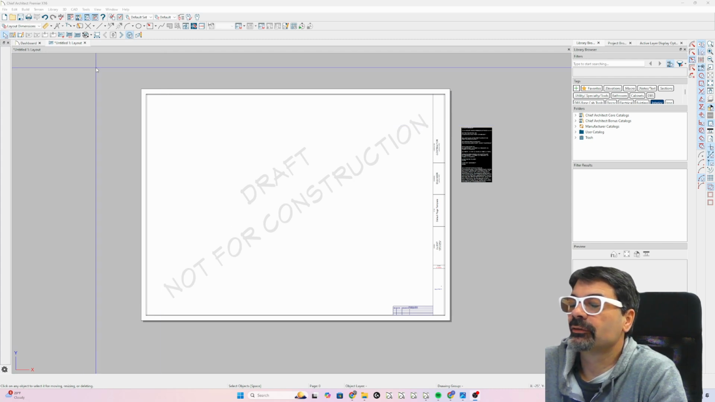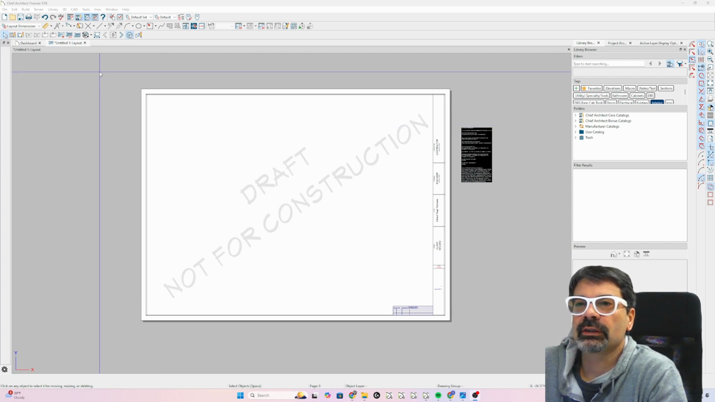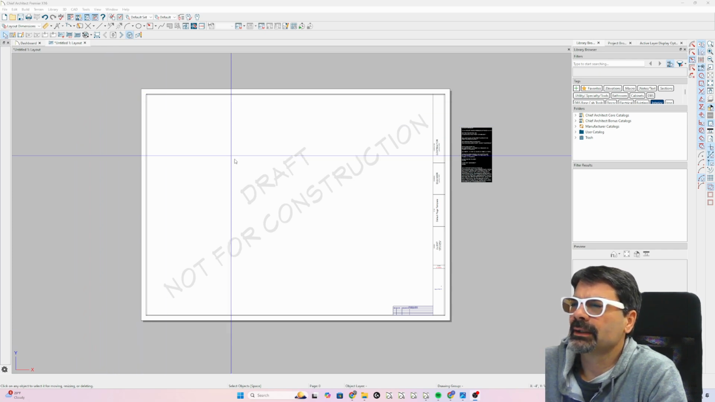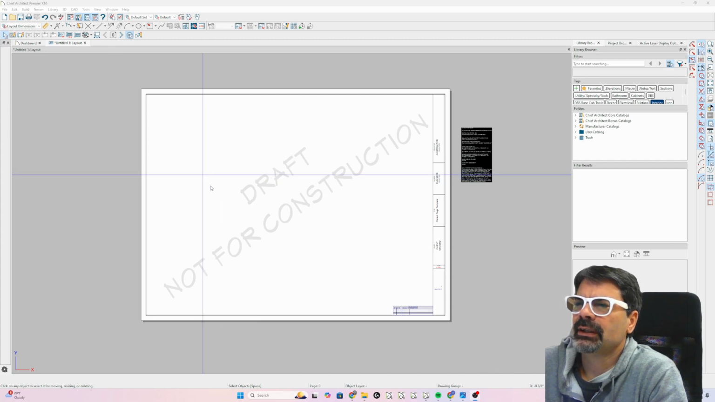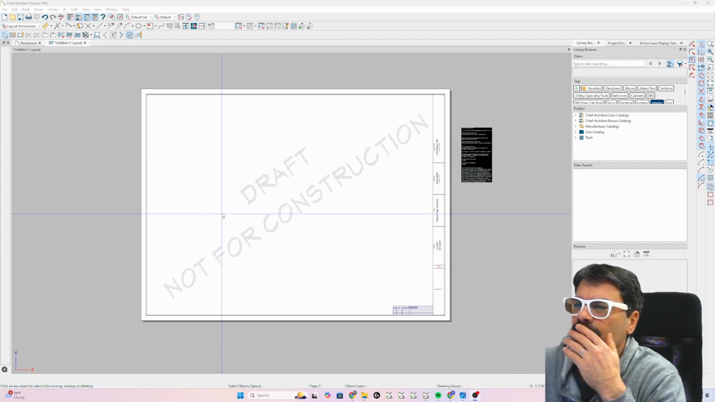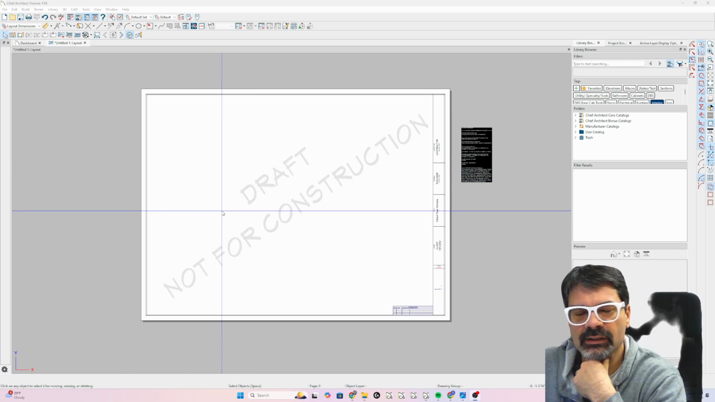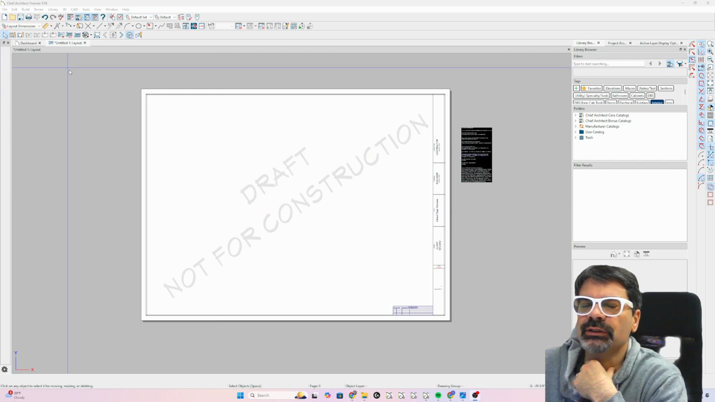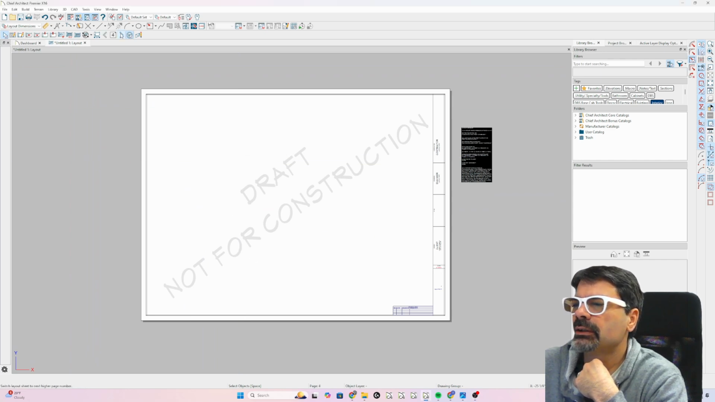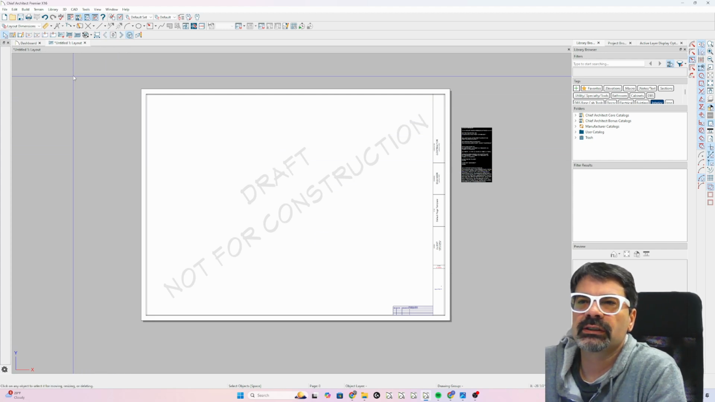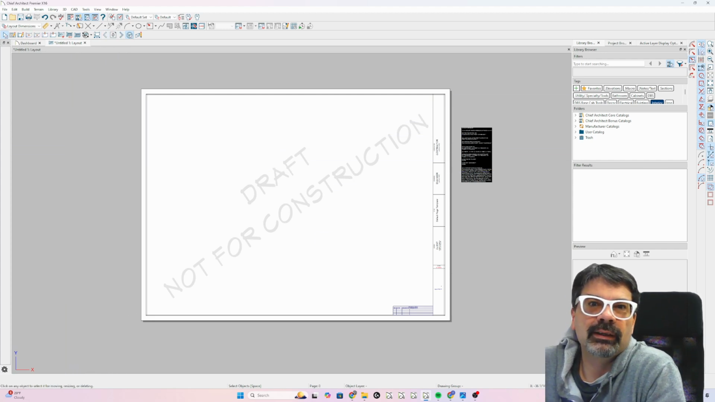Now, we can't have two different sheet sizes. I suppose you could if you wanted to. I wonder if you could do different sheet sizes in the same file. But anyway, there's our new title block with a new sheet size in this layout page. Hope that helps. Take care.